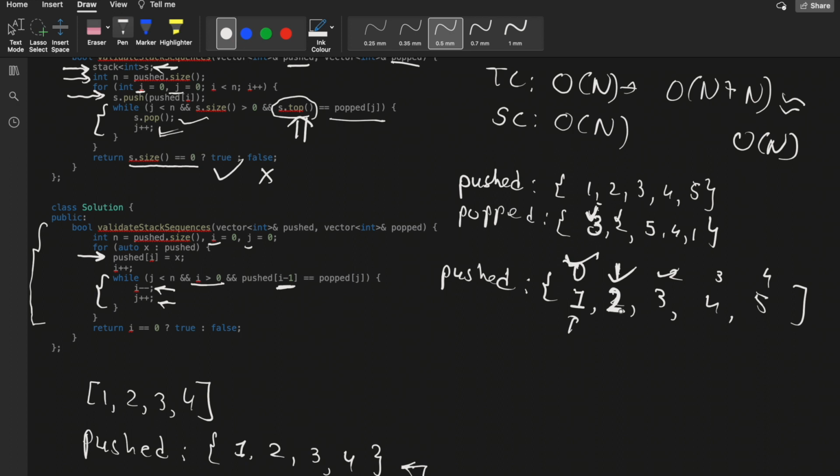If it is equal, this 2 and 3 equal? No. Then again run a for loop, mark pushed[i] equal to x. That means at this index we are marking the 3 value, so the value will remain the same. Increment the i here. After this point, i will point to index 3.